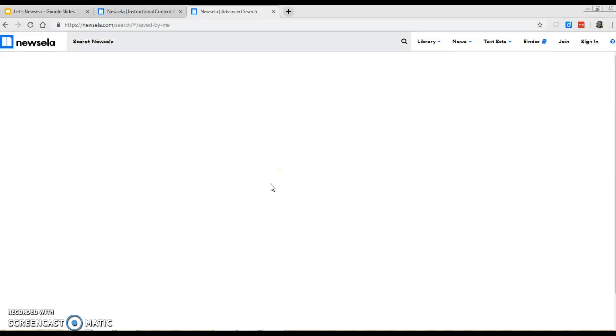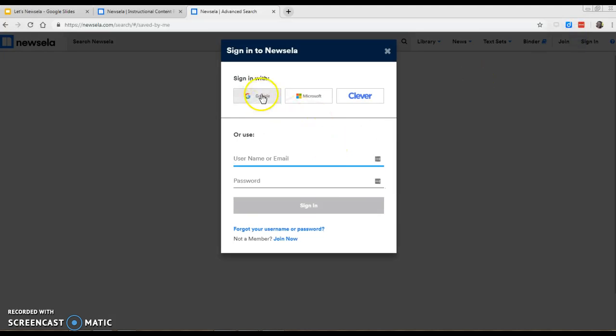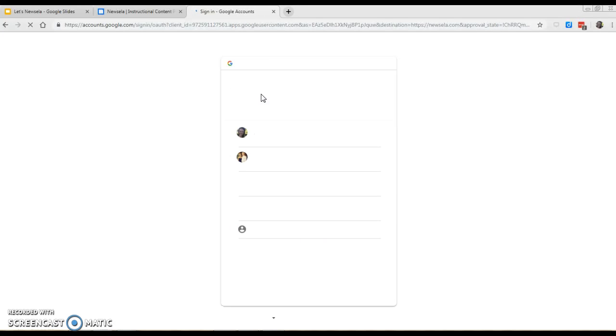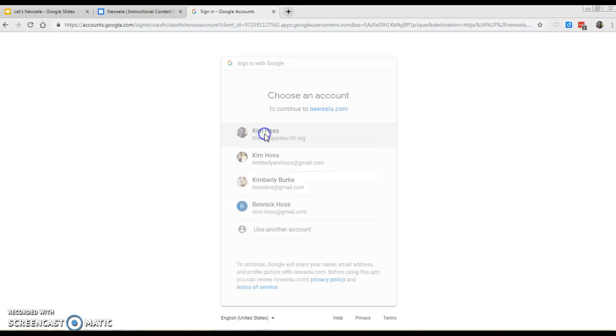This is what Newsela looks like when you go to sign in. So I have a Google account, so I will be using Google to sign in, and that's what I would recommend, as it's easy to link everything to.